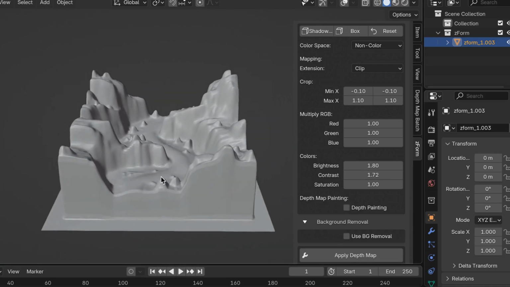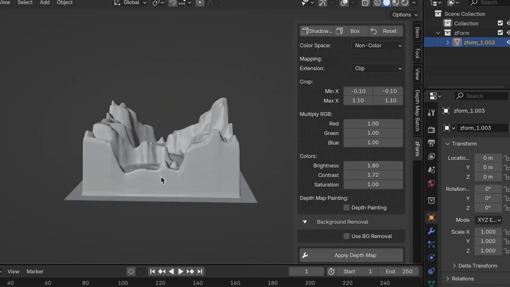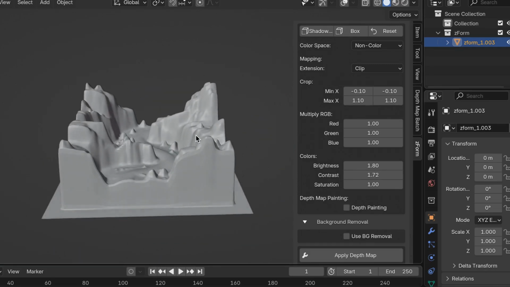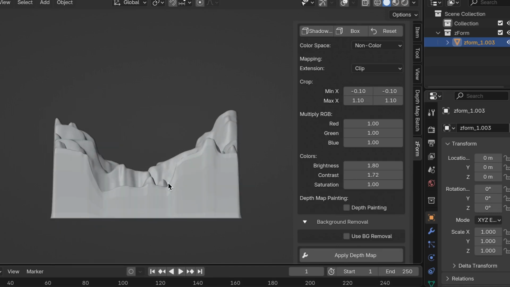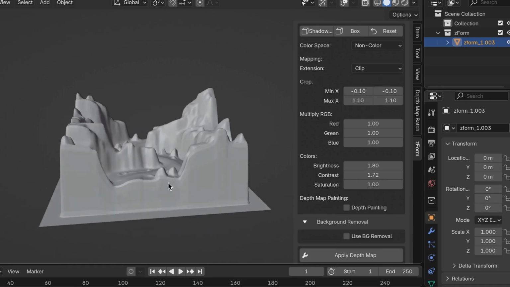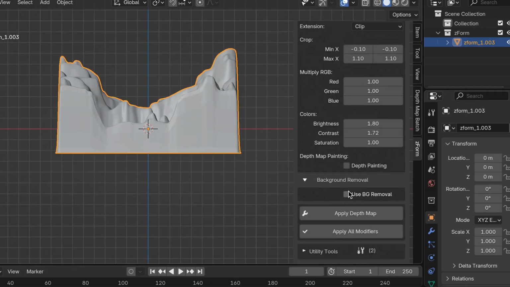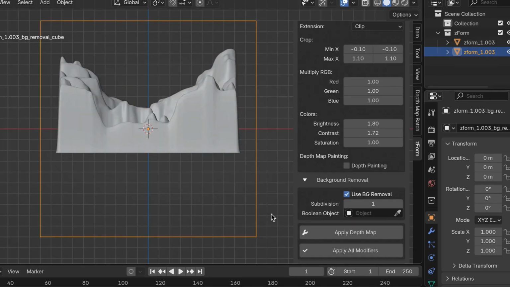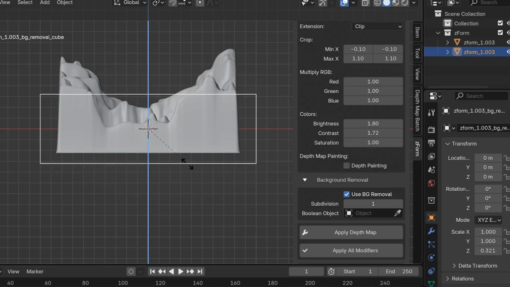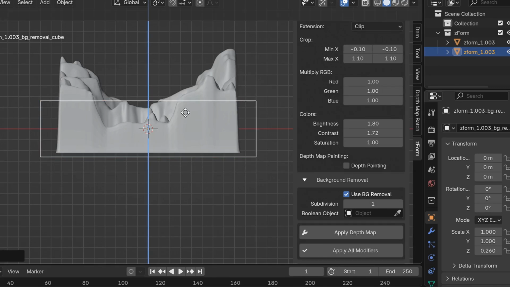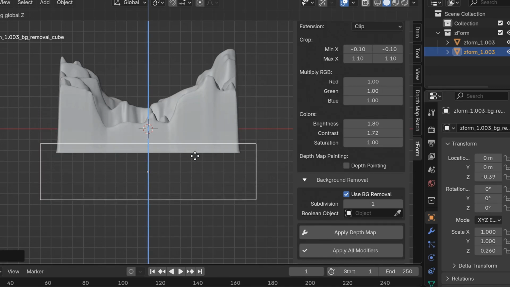The other thing is when we have our box like this, although this is not a new feature, we can cut out the bottom side of the mesh and make it into a fully enclosed cube. Let me show you how to do that right now. I'm going to enable use background removal. And then I'm going to scale this background removal cube down by pressing S and Z to scale it down on the Z axis. Then I'm going to press G Z to go down. I want to cut out the bottom side like that.